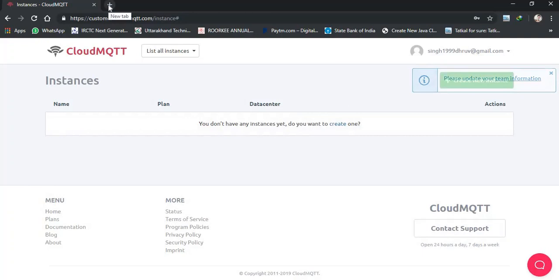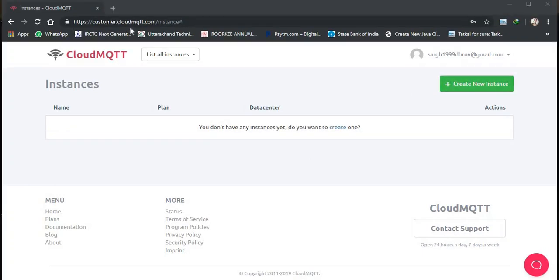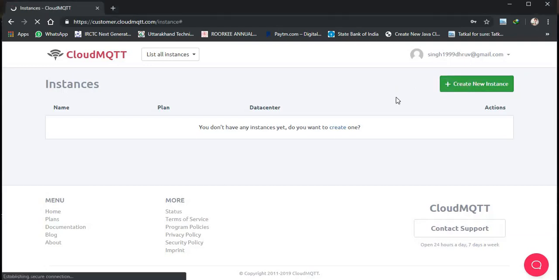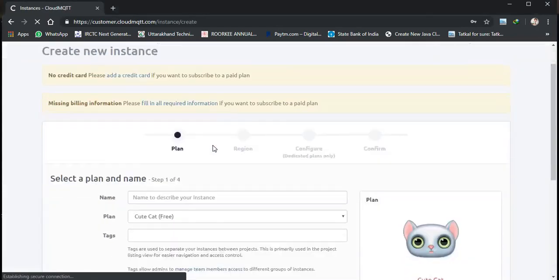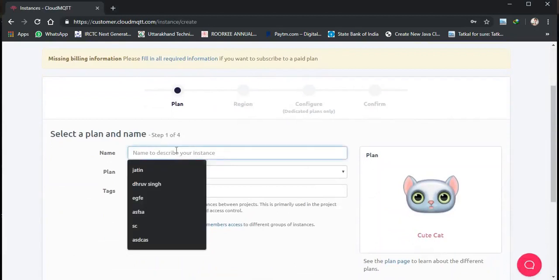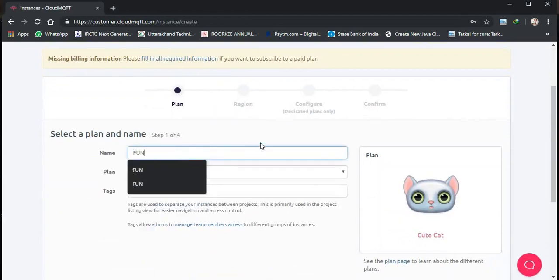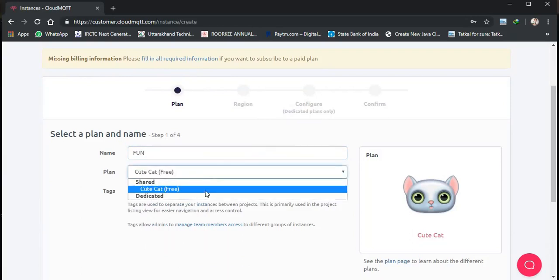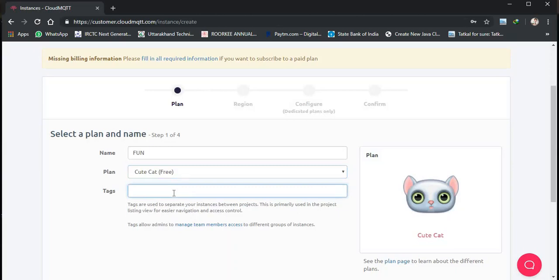If you have a home automation project, then create an instance. Click on create new instance. Name it anything you like. Select the plan. Cute Cat, it's true, because you can tag anything.